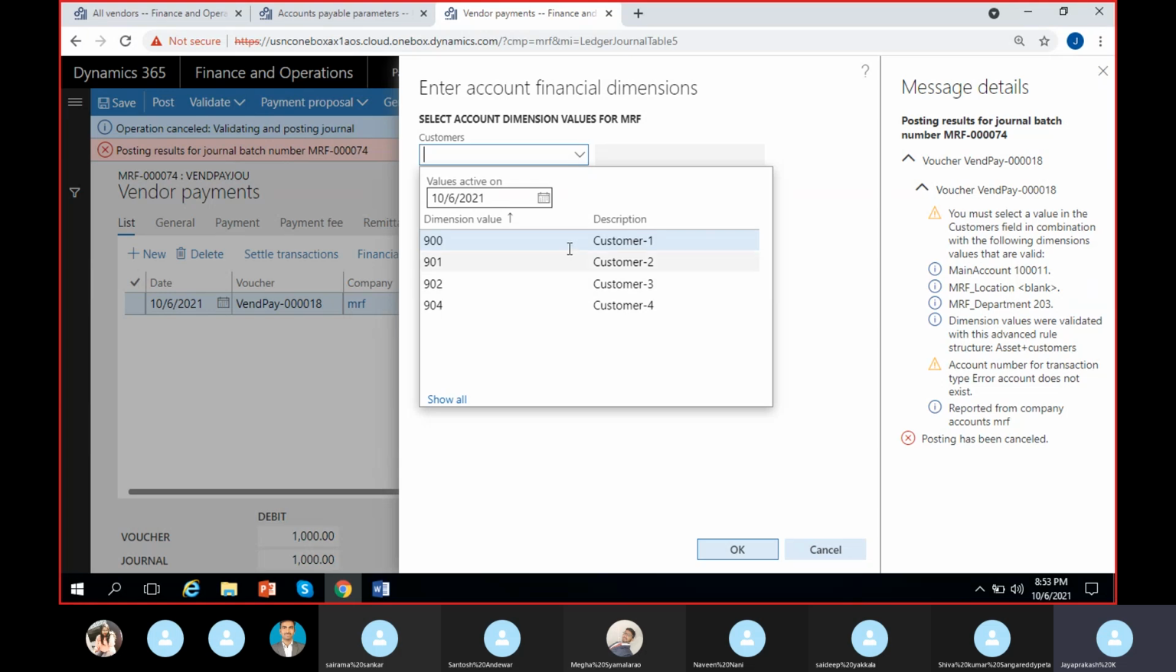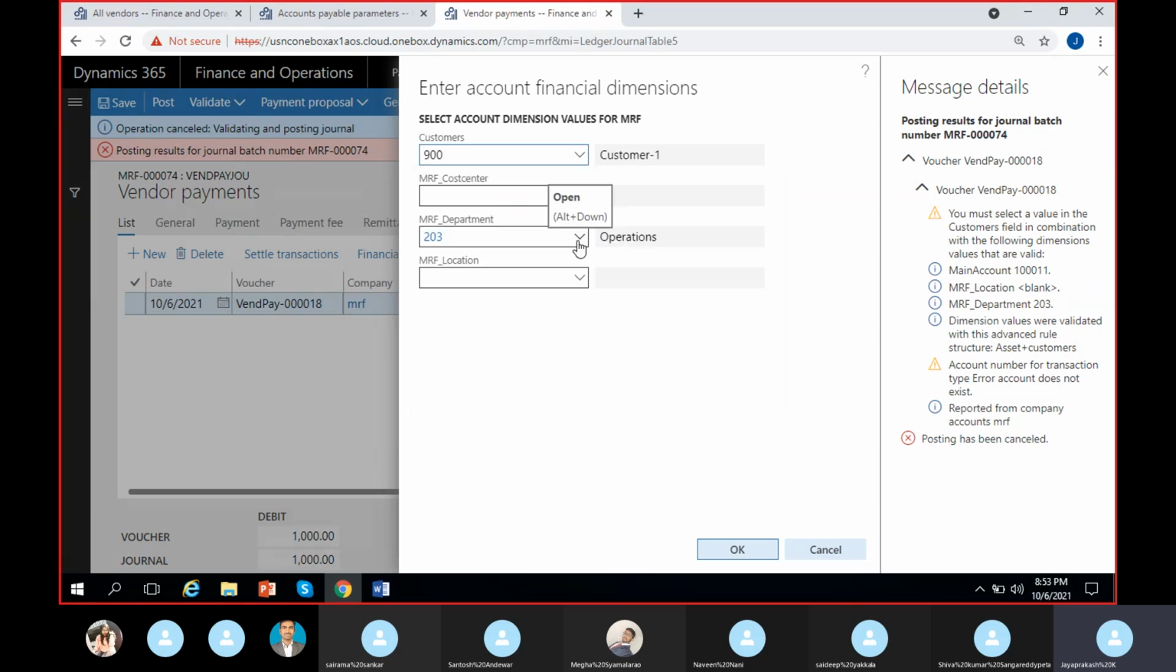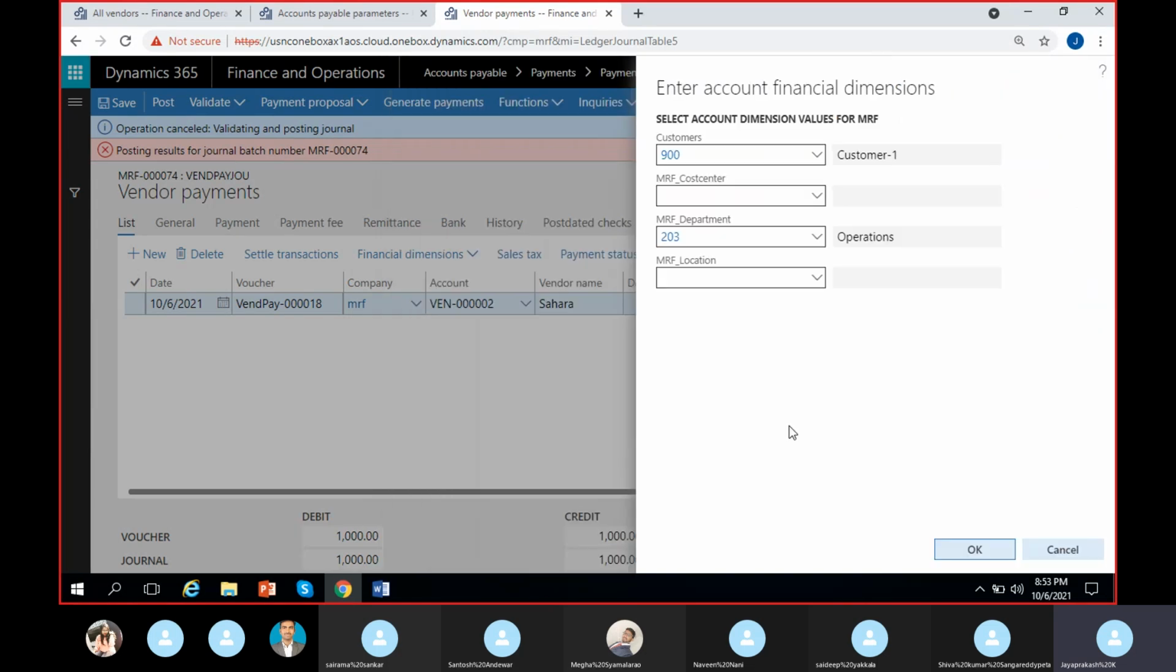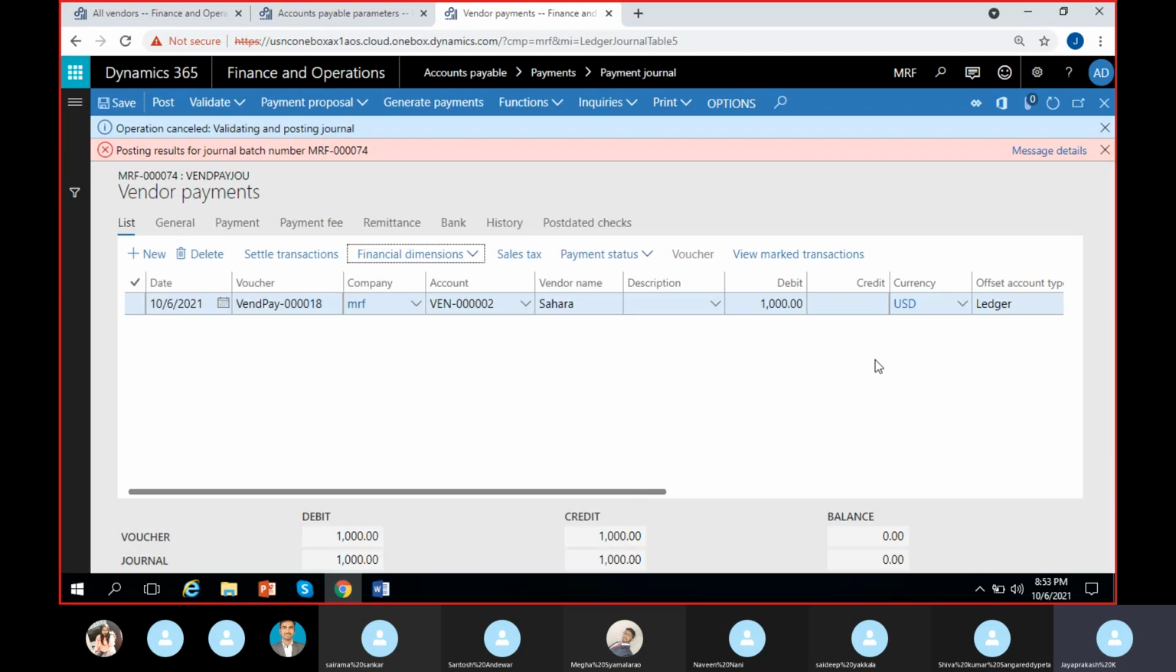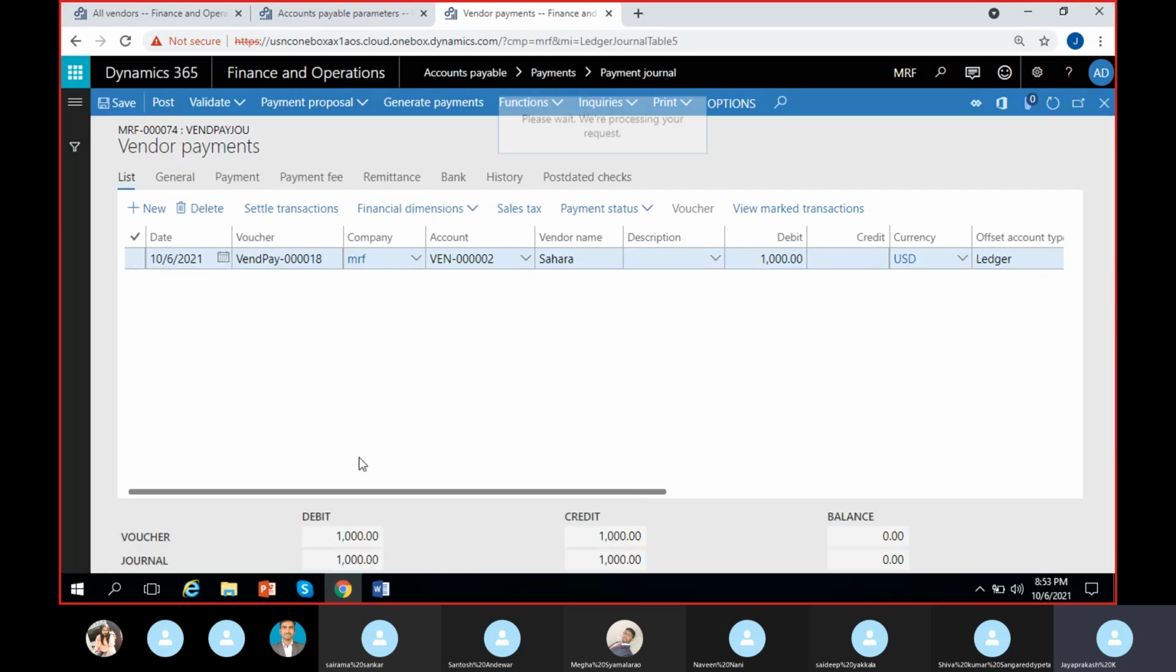So it is asking for a customer account. So I'll give the customer account. Other than that, did it ask anything else? No, it doesn't. It is only asking me the customer account. So I gave it. Now I can click on OK. I'll refresh it and I'll try to post it.